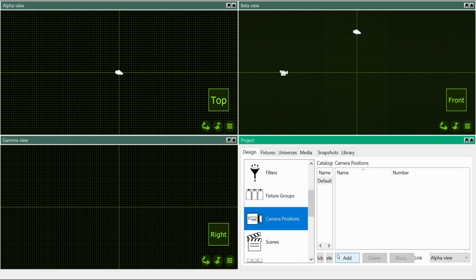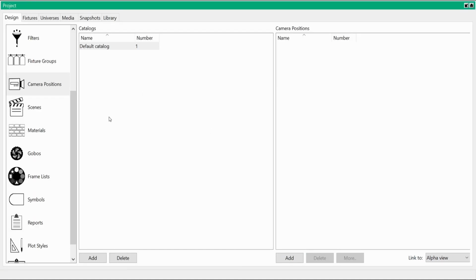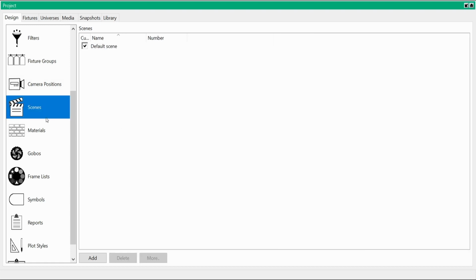Camera positions. You can save camera positions here, which is great if you're trying to recall certain looks. I don't mess with this too much. I usually just patch my camera and then program the camera to the console that I'm using, and then get my looks from there when I'm doing previs. Scenes. Scenes are fun. They're very helpful when you're in a theater environment. The scenes in the theater environment is if you have to bring sets in and out, or you could even use it in a festival type design.